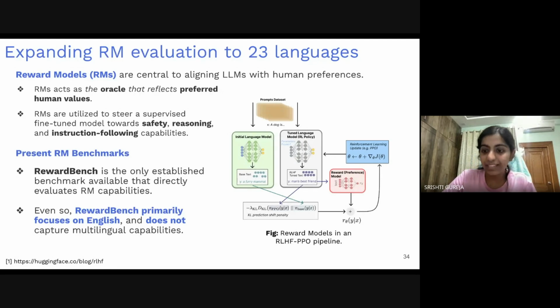Now, to date, at least according to my knowledge, there is no extensive work that benchmarks how these reward models perform for the purpose that they are meant for. RewardBench is one work, but it's only for the English language. Here we kick in. We take one step further and we thoroughly evaluate a lot of reward models for the multilingual setting for a suite of total 23 languages.